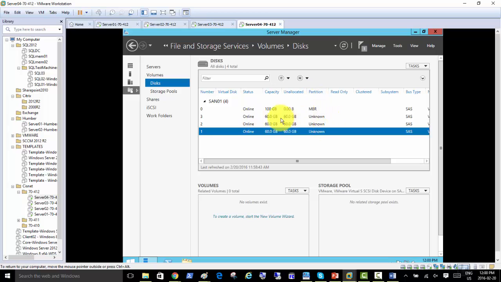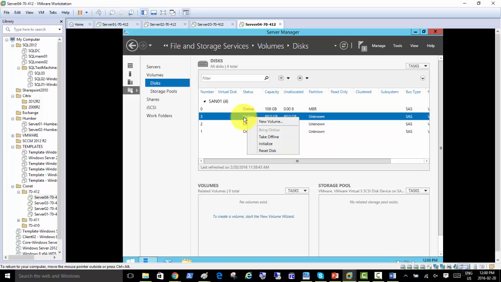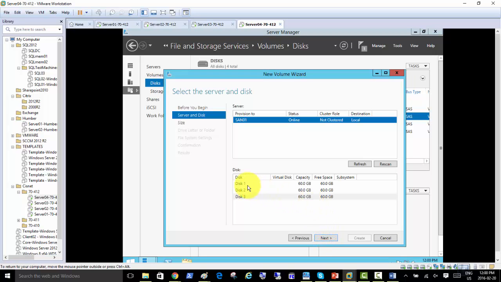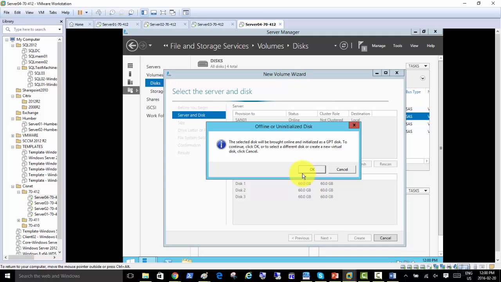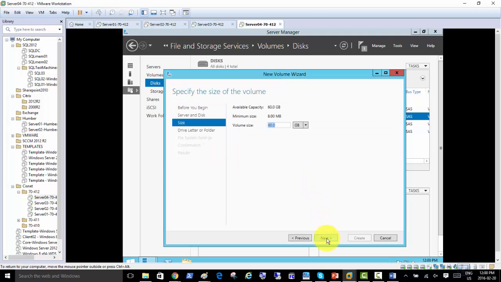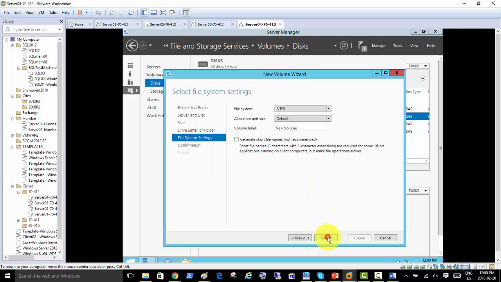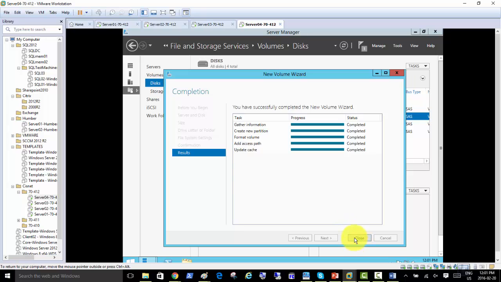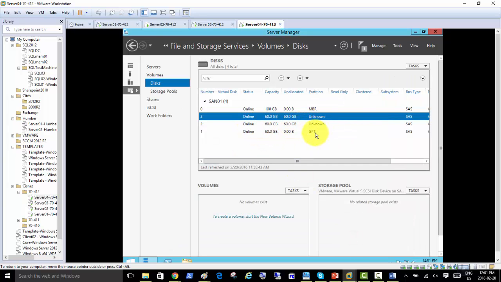So it's still partition unknown, so we really need to format that. So I'm just going to go to the first disk which I brought online and just take it offline. No, I'm just kidding. No, so it's no new volume now. So just format it basically. So disk 1, next. The selected disk will be brought online and initialized as a GPT. Yeah, GPT is okay. It supports bigger disks and more partitions, that's all. So press yes. Yeah, 60 GB. Just next, finish, right? New volume, next, create. That's it. Close. So first disk is GPT.